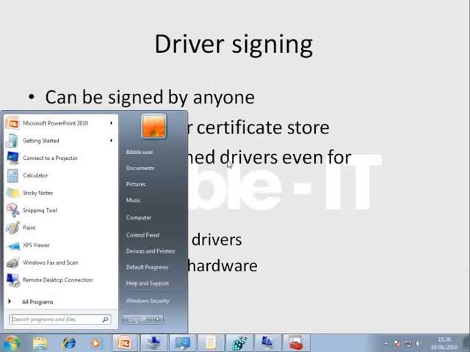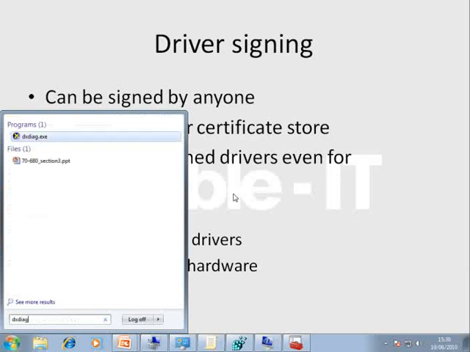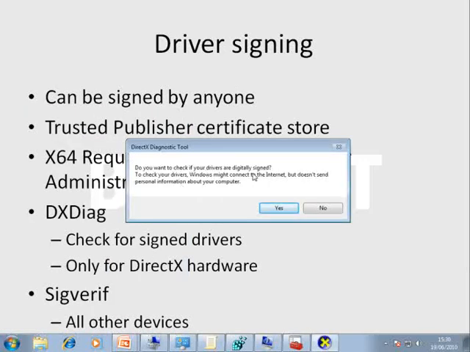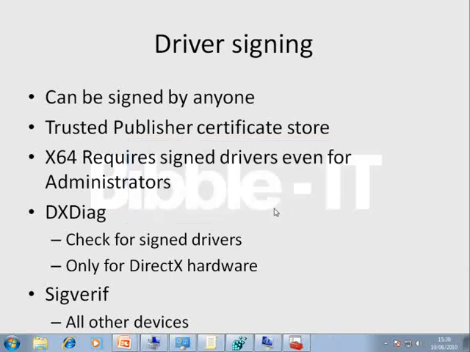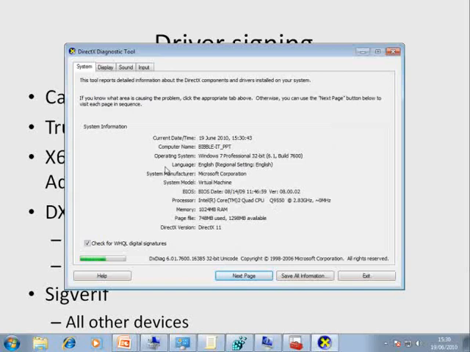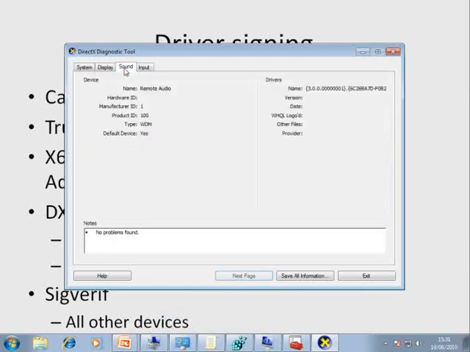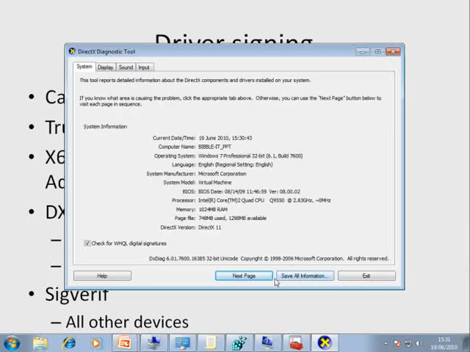So if we run DXDiag from our start prompt, it's going to say, I'm going to go ahead and check all of the devices in your system are digitally signed, but this is only checking DirectX hardware. If we click on OK there, you can see it's going to run through, and we'll hopefully end up with a report at the other side. So you can see here, under my display, sound, inputs, I've not got any problems with signed devices on my system. You can save all that out if you want to for reference or for use later on.